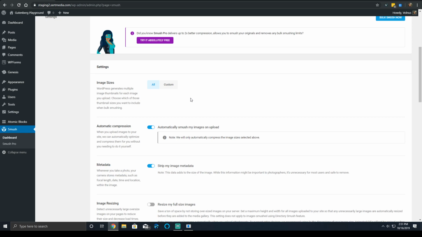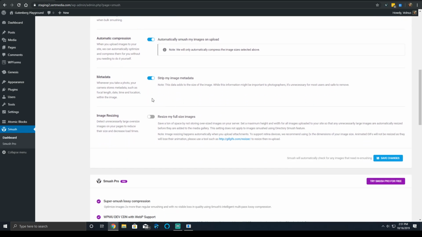The automatic compression will automatically compress your images on upload. If for some reason you don't want it to do that, you can disable it, but I recommend that you leave it on. That way you just set it and forget it. Metadata, you should strip your metadata. It's unnecessary, and it's really the only benefit you're going to get from using this plugin.